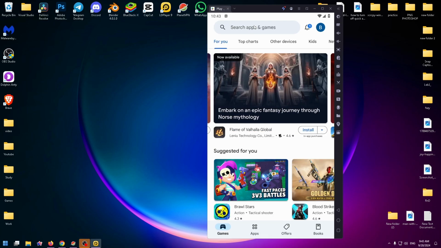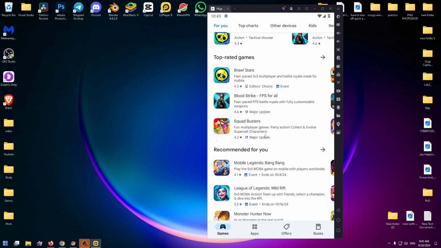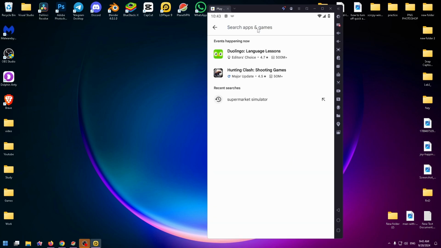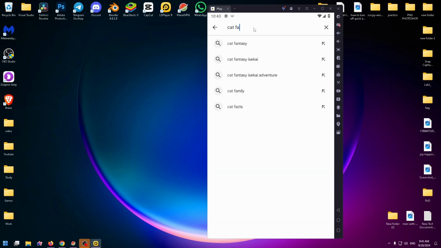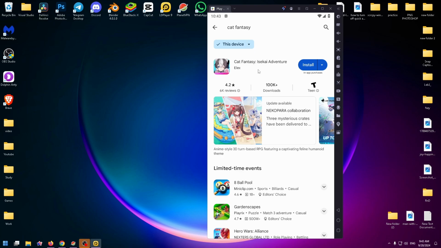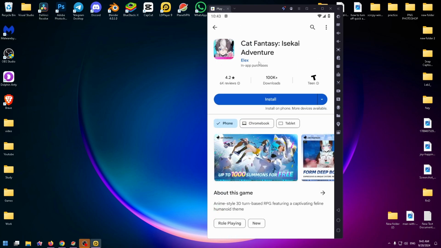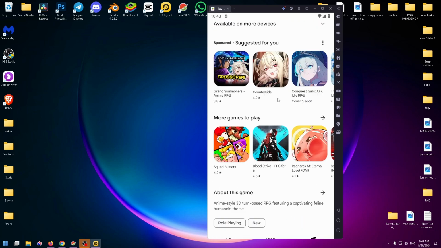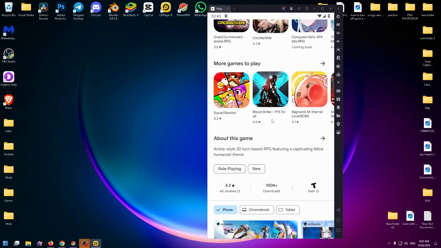Now you can search for this game, or you can just find it right here. So let's use the search box and type here the name of the game, Cat Fantasy. Press enter, and here it is. So this is a new game, as I know. Now I can install it. Just click on this button, and here you can read the information about this game.